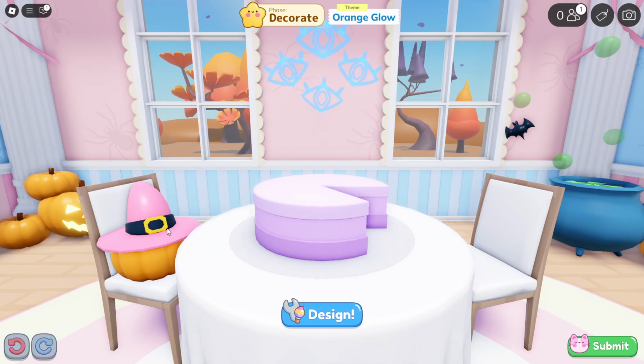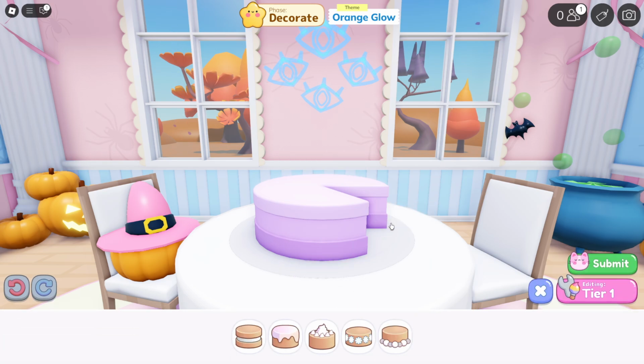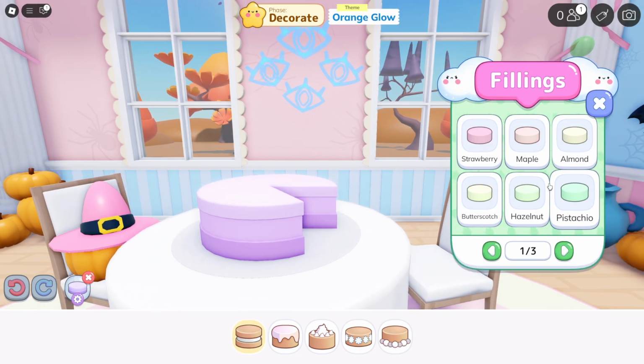In this video, I'll be showing you guys how you can color your cakes on Cake Off. So, for instance, here's the cake shape that I chose. Select design and select the tier that you want to edit. So, for instance, I only have one tier, so I'll just select tier 1. Select this one to color your cake.